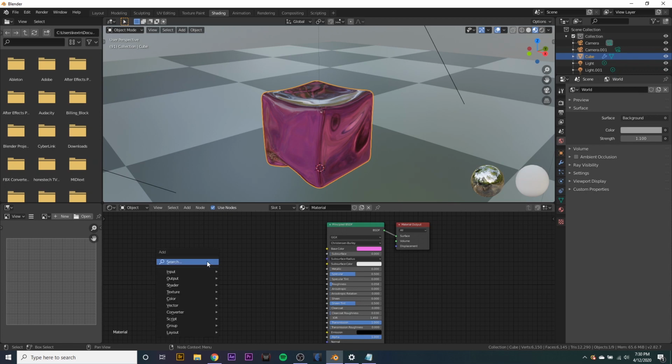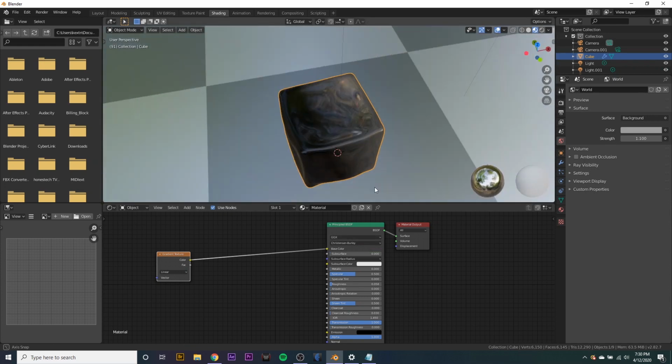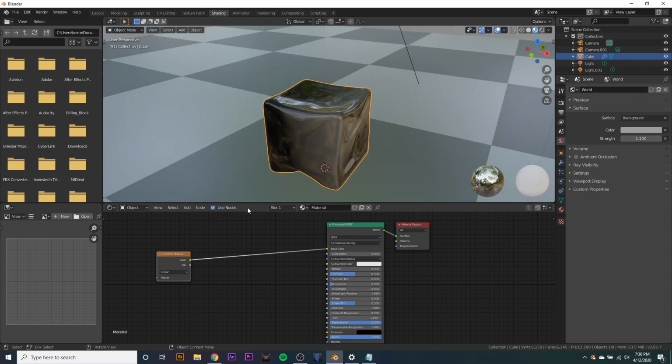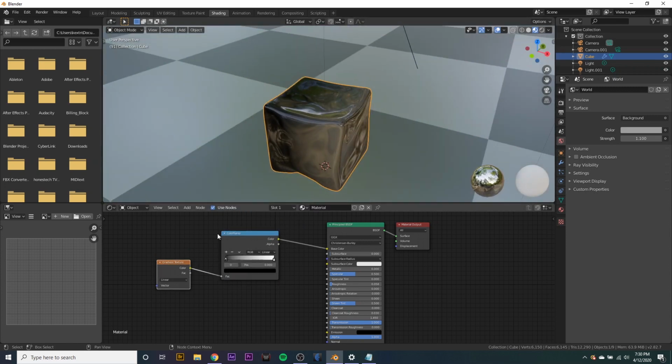So hit Shift A to create a new node, and go to texture and then gradient texture. And this is all fun and games, but it won't really do much if you just connect this to the base color. It'll give you, I think, a black and white gradient. Yeah, and that's pretty lame. So let's go ahead and hit Shift A and search for a color ramp right here. There we go. Now we're cooking with gas because we can edit this gradient.